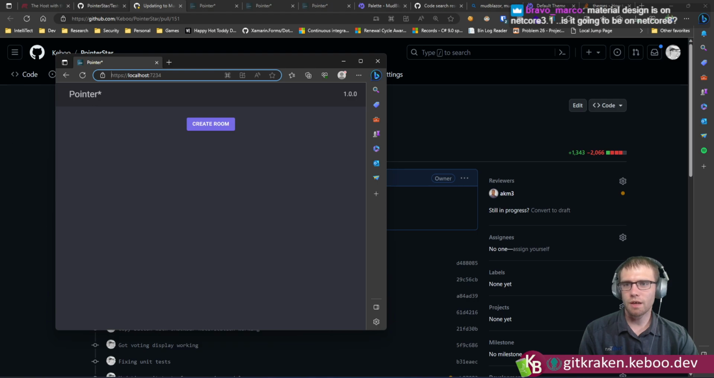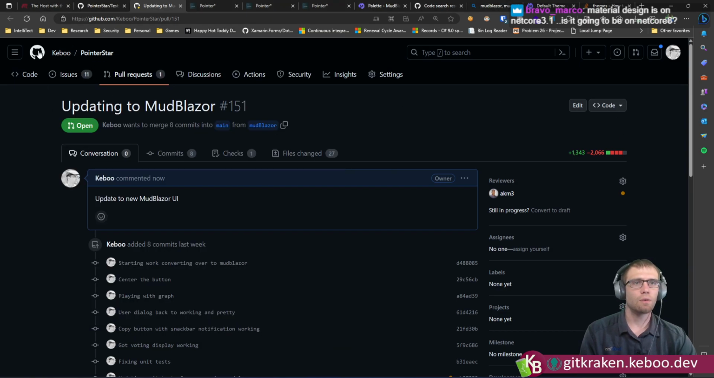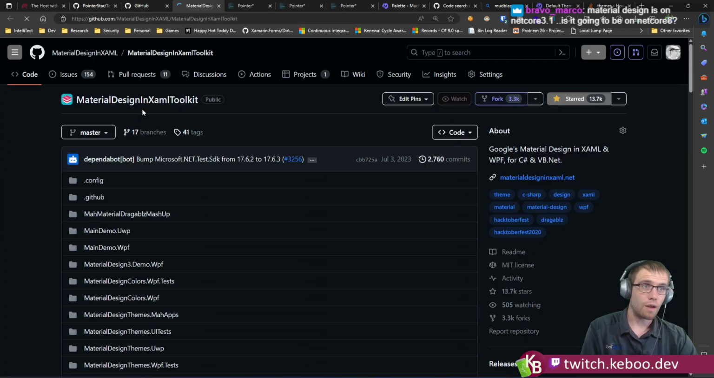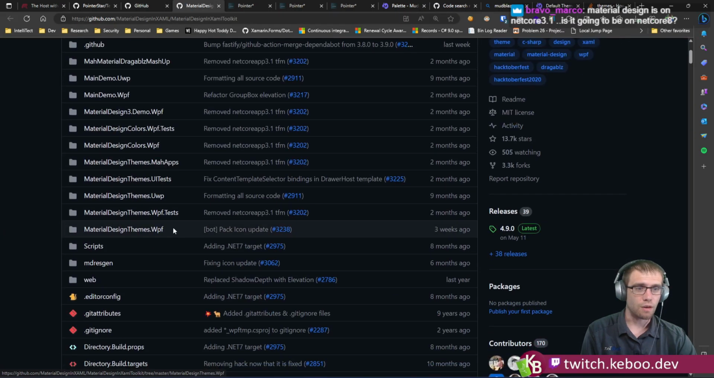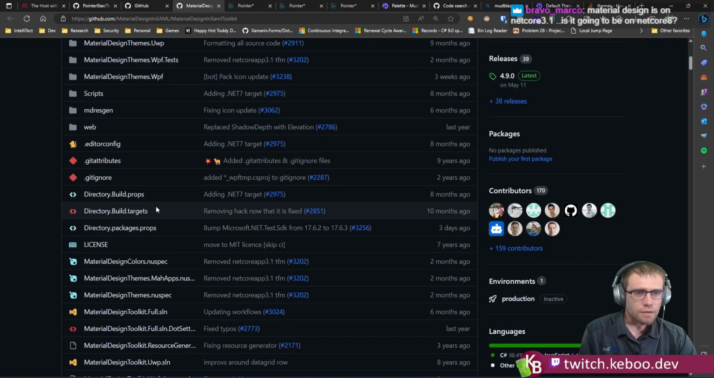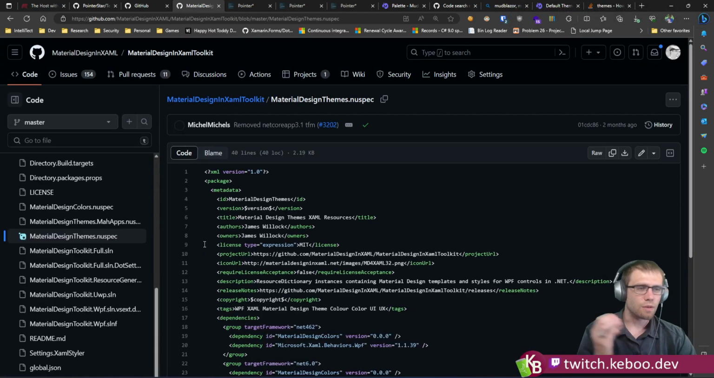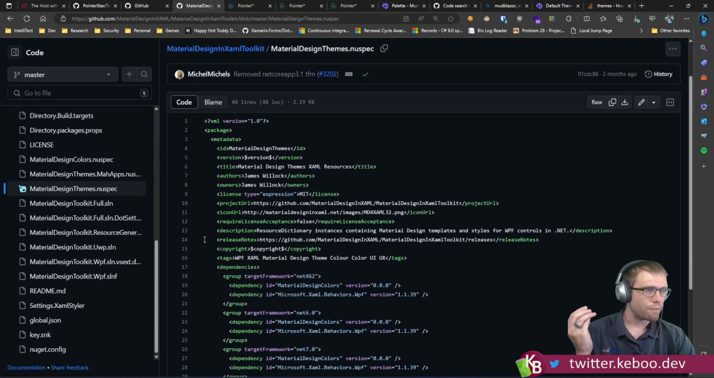Is Material Design on Netcore 3? Is it going to be on Netcore 8? I believe so. You should be able to use it on Netcore 8 already. There's nothing in that's broken on it. Let's take a quick gander here. I think it actually should be supporting more than just Netcore 3.1.